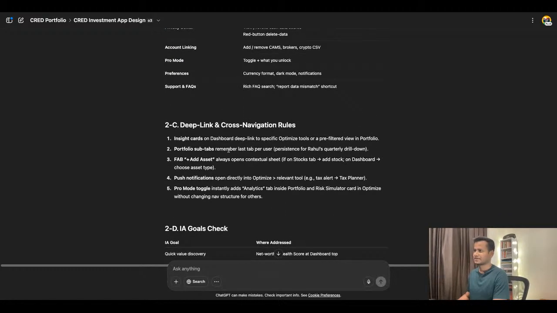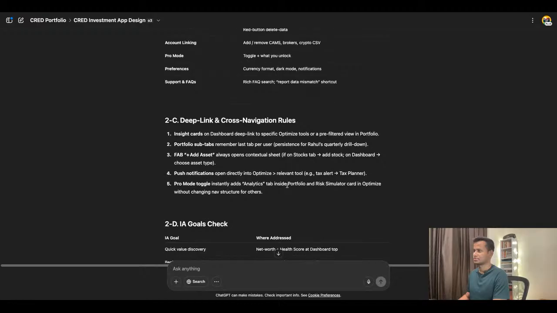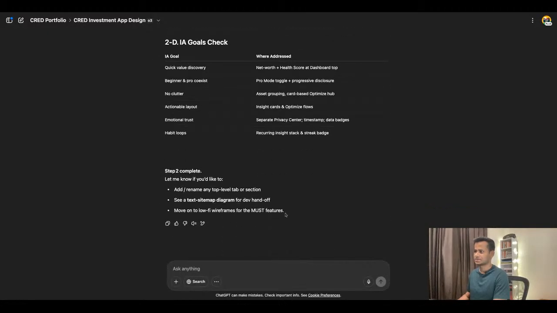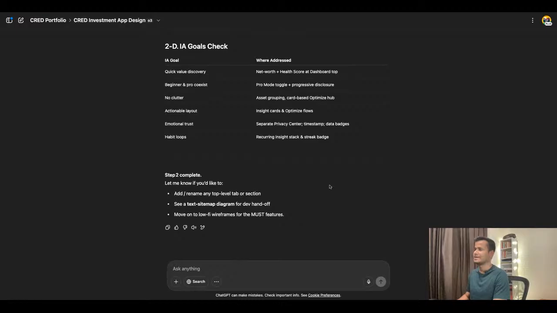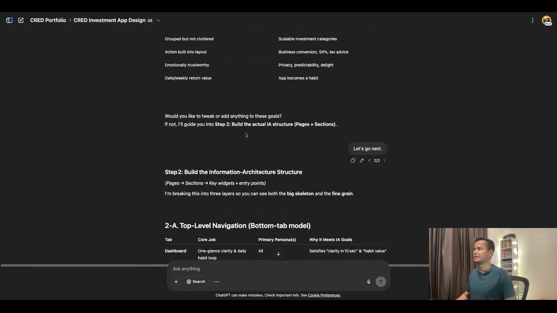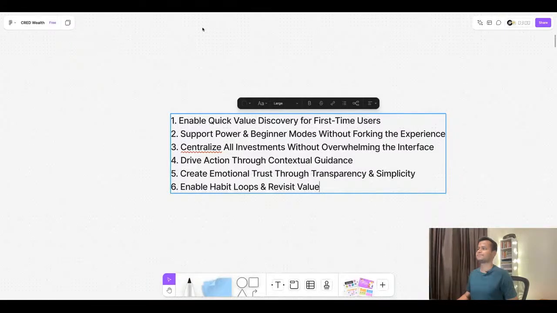Deep link cross navigation rules inside cards on this. I will not copy this directly to ChatGPT. See text sitemap diagram for a dev handoff. Move on to low fidelity wireframes for must features. No, let me know if you would like to rename. Okay, let's do it.